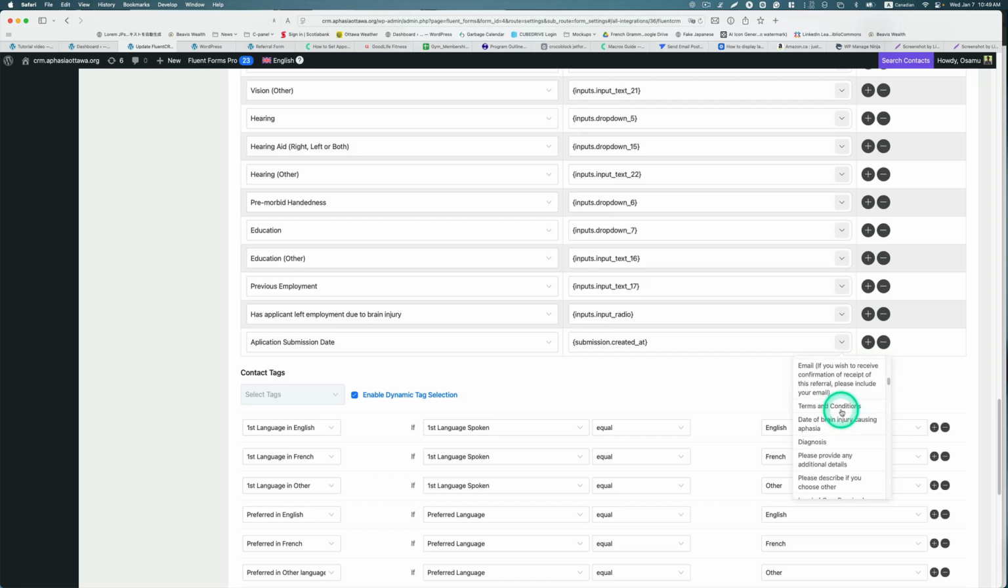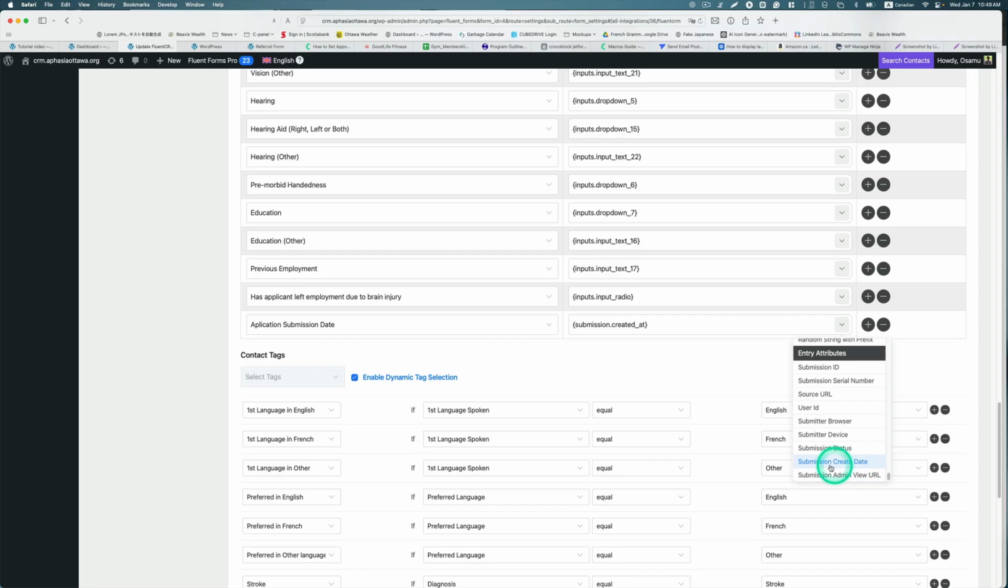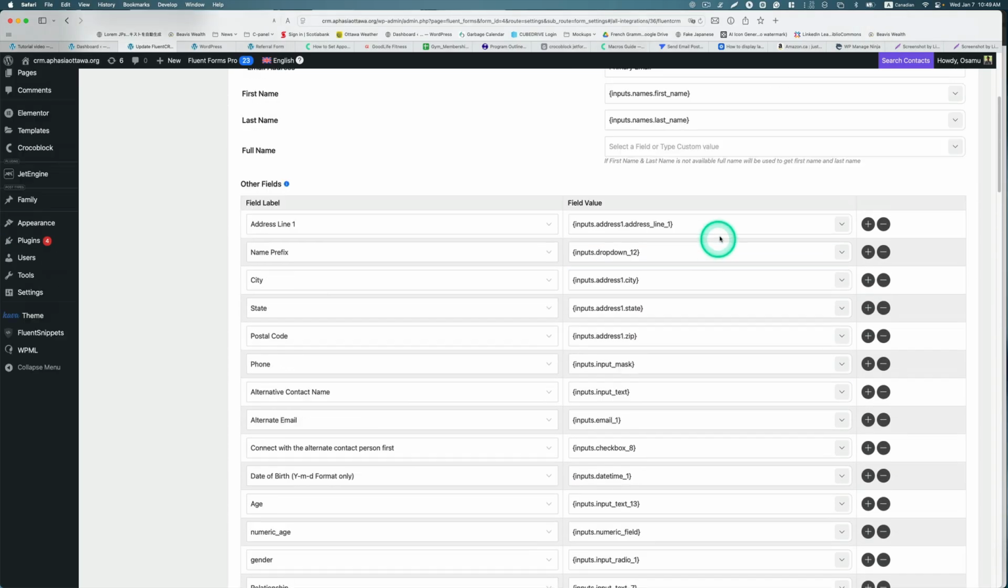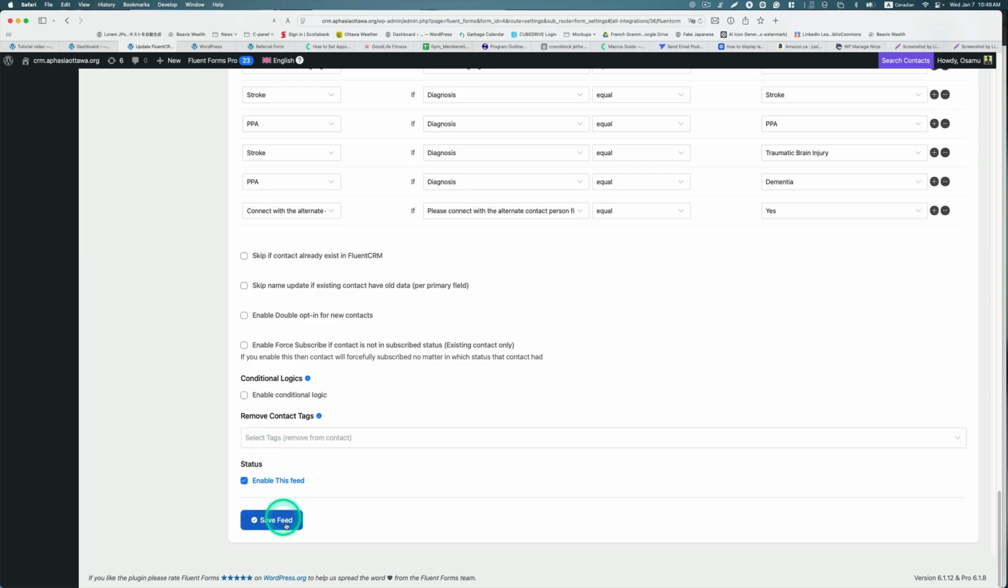Now there's a bunch of those. I think you've got to scroll down to find it. I think it's really on the bottom here. Submissions. Here you go. So you see submission created date. It's on the very bottom here, the second bottom actually. So you just pick that. I already did that, so I'm going to delete this and then go up and hit save here, and probably the bottom here. Yeah, save feed.